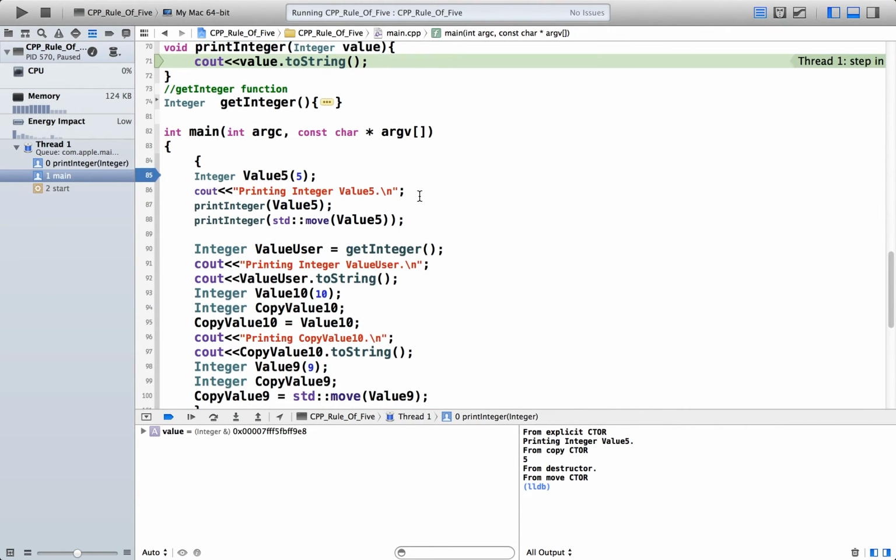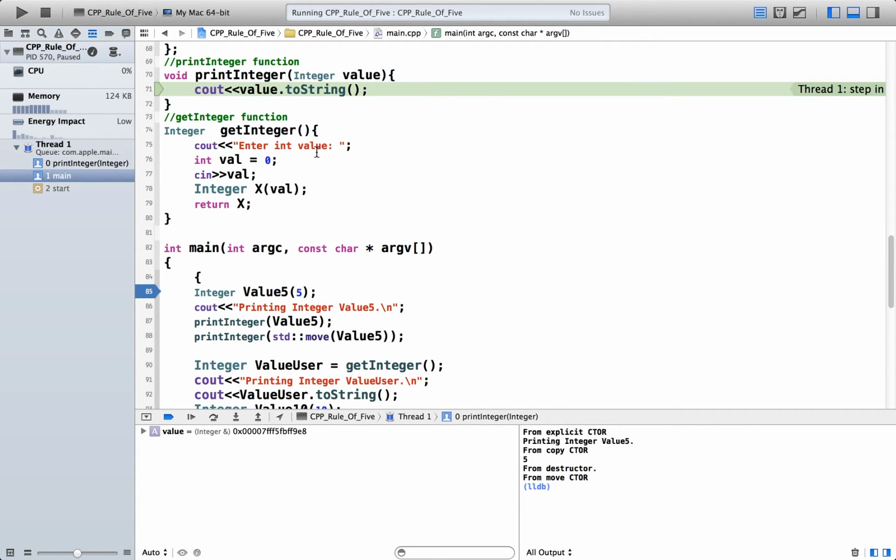So we have another function here which returns an integer by return mechanism. It asks the user to enter a value of int, takes an input for that, calls the explicit constructor for the integer class and returns that object. Okay.